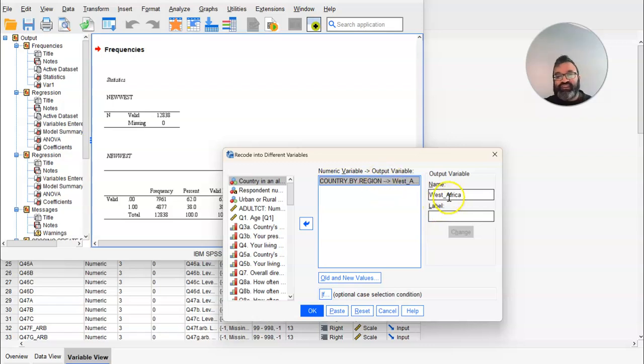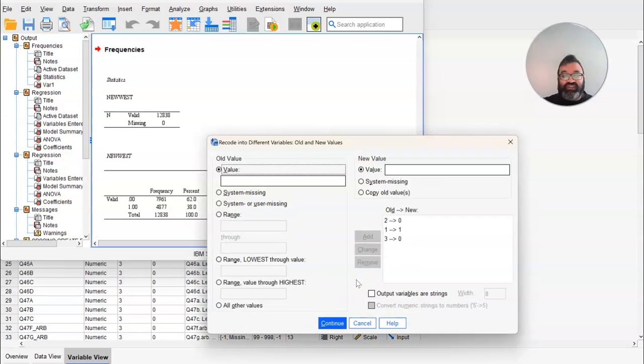So you click on this in order to change, and then take a look at East Africa, and then select change. That will change the output variable, old and new values. Now, finally, we're going to go into 2 being 1.